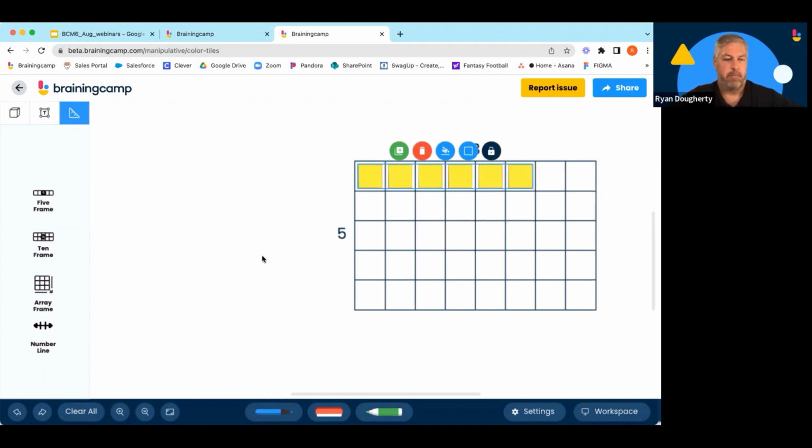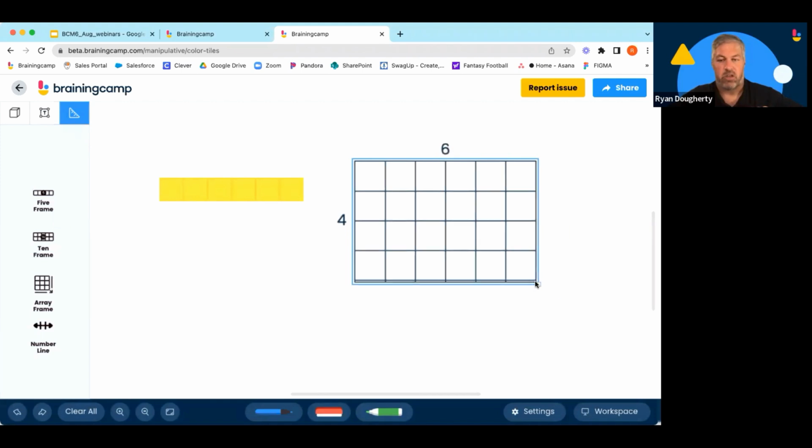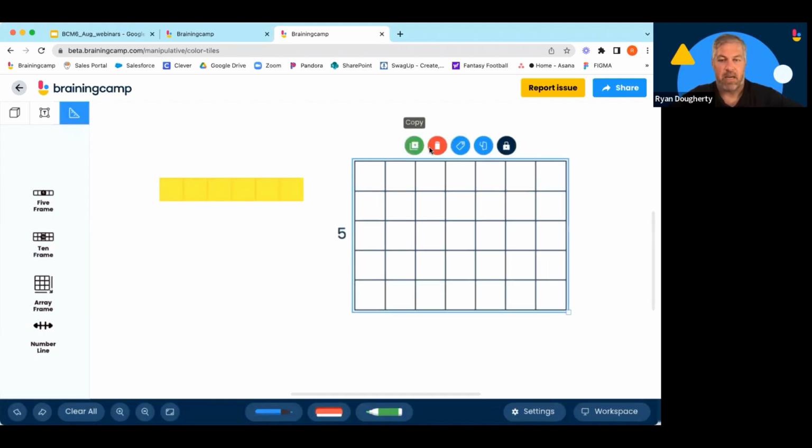So that's wonderful that we have that you can put those in there. I'm missing one here somewhere. There it is. Okay. Again, this is an object, so I can change the size of it. I can copy it. I can delete it. I can turn the labels off.